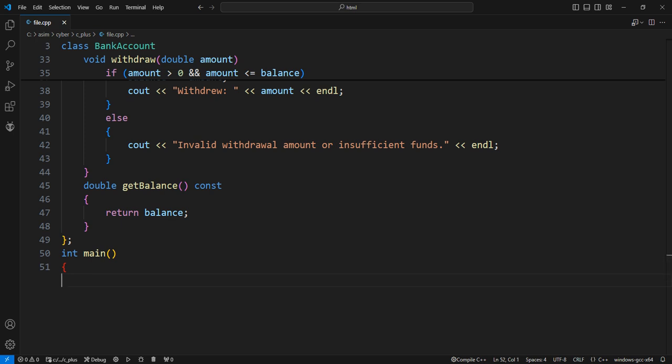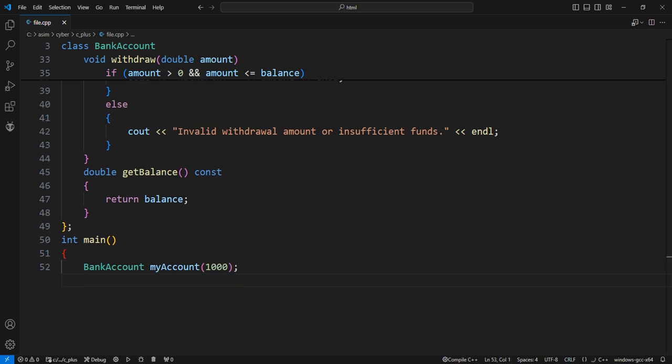Create an object of BankAccount with an initial deposit of 1,000. The constructor is called automatically here with an initial balance of 1,000. myAccount is the name of the object created. Call the getBalance function to get the initial balance and print it. The function returns the current value of the balance variable.